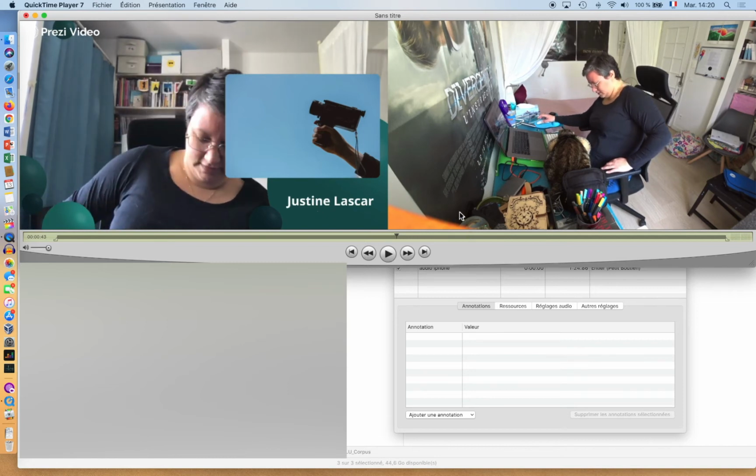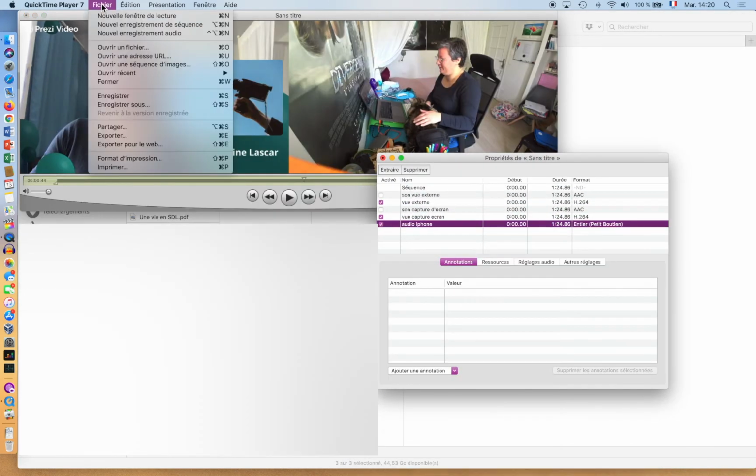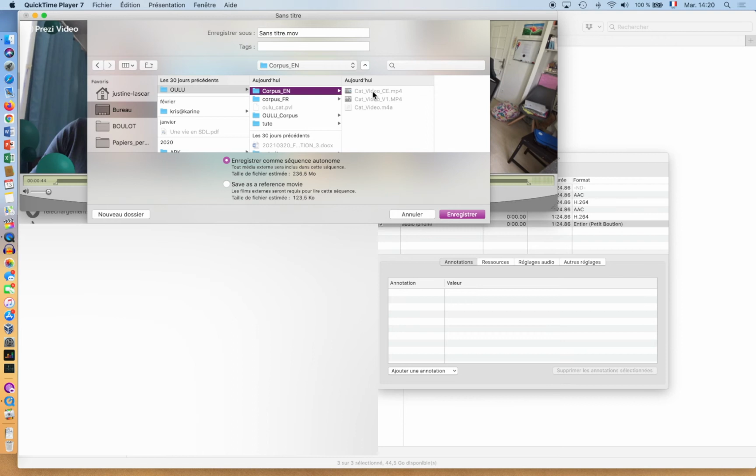So now my editing is finished, so I can go to File, Save As, and now I will save my project in a .mov format file and name it Cat Video VM for multiscope view, and save as an autonomous sequence.